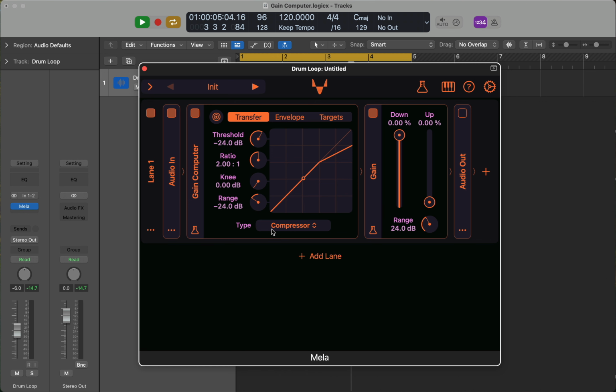Now, what is gain computer? A gain computer is a component inside dynamics processors which analyzes input audio to calculate how much gain reduction or expansion needs to be applied to the signal. And this gain computer module does exactly that. It doesn't process audio, instead it generates a corresponding modulation signal based on these parameters.